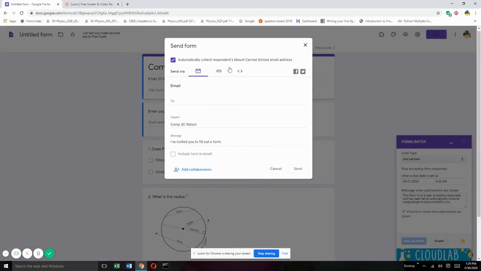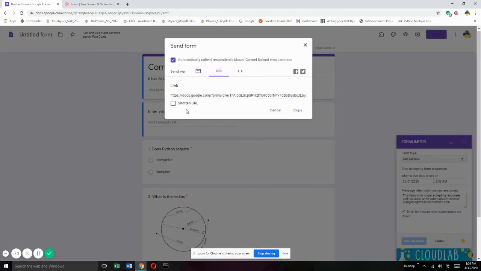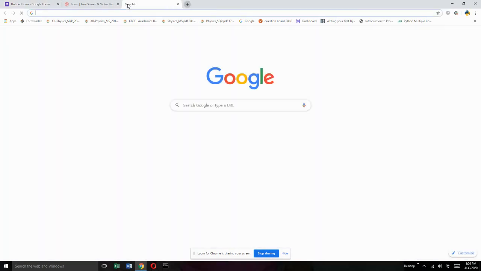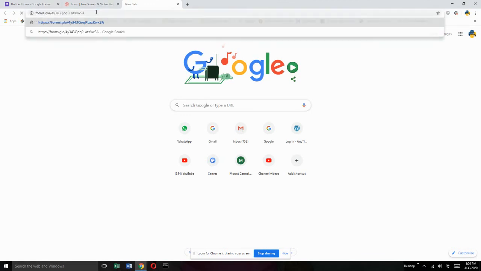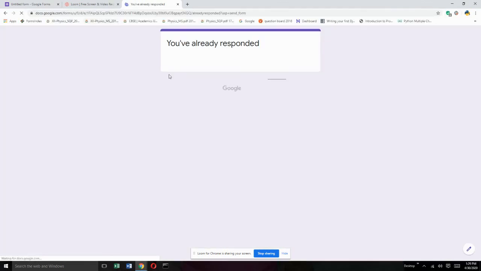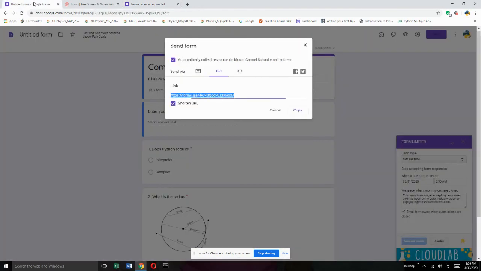I'll again tell you, click on the link, shorten this URL, and then click on copy this URL. You copy this URL and you can paste it anywhere, and you can even paste it in a new tab and see that this is working. Now why is it giving me this message? Because I've already responded.